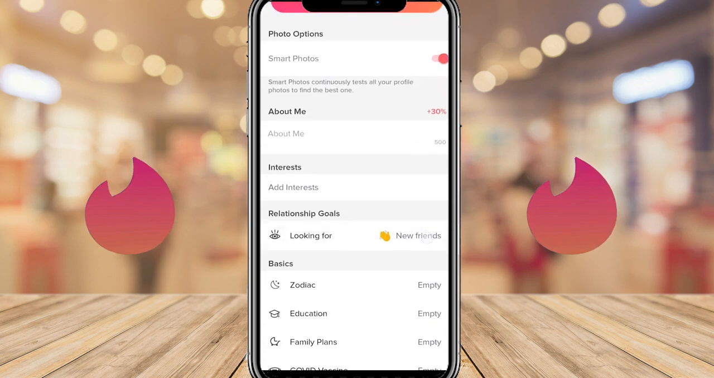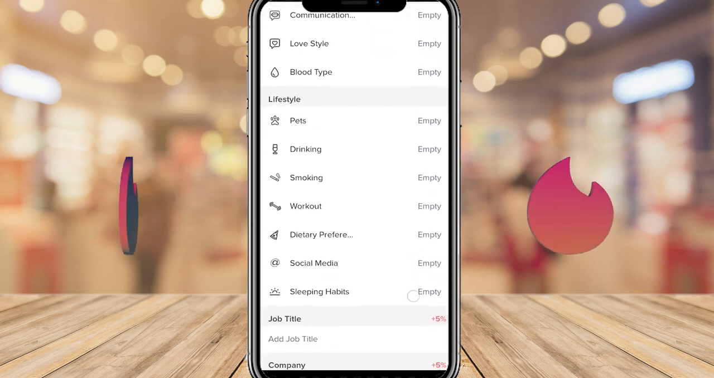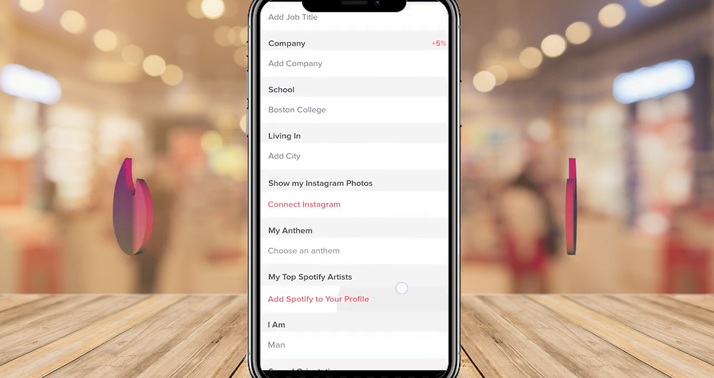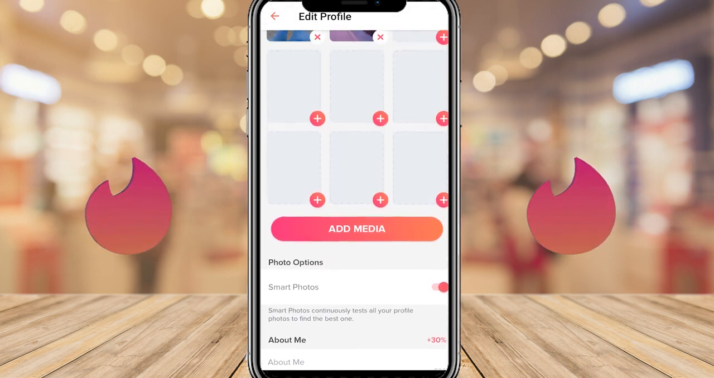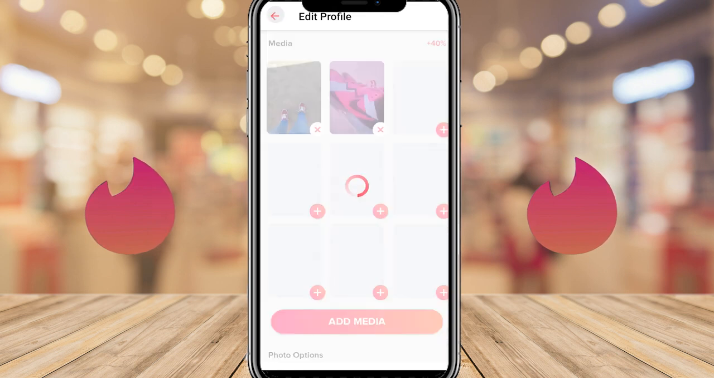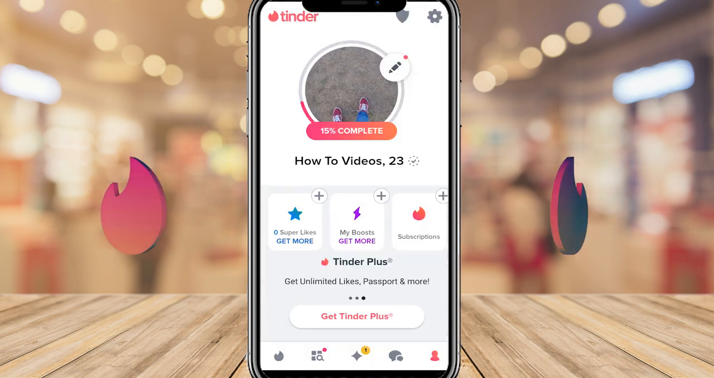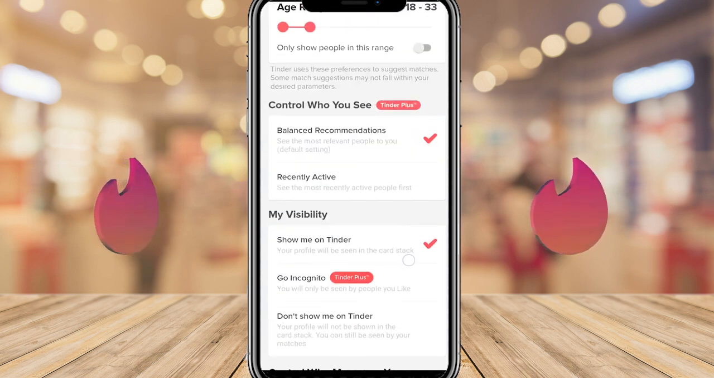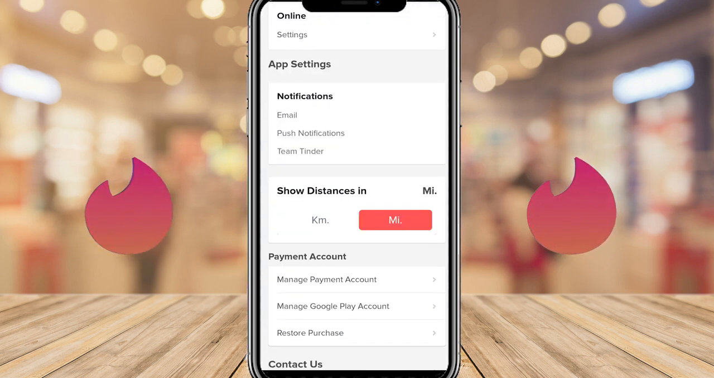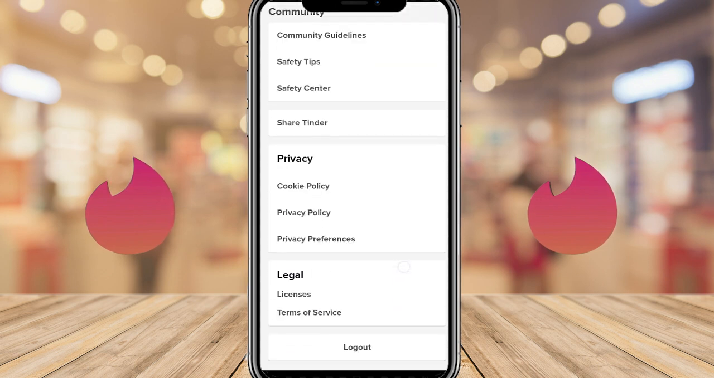No matter how much you search, you won't find the option where you can change your name. And same for the settings options as well. If you go to the settings option there, even if you scroll all the way down and you see each and every one of these options, you won't find the option where you can change your name on Tinder. So let me be clear, you simply won't be able to change your name on Tinder.